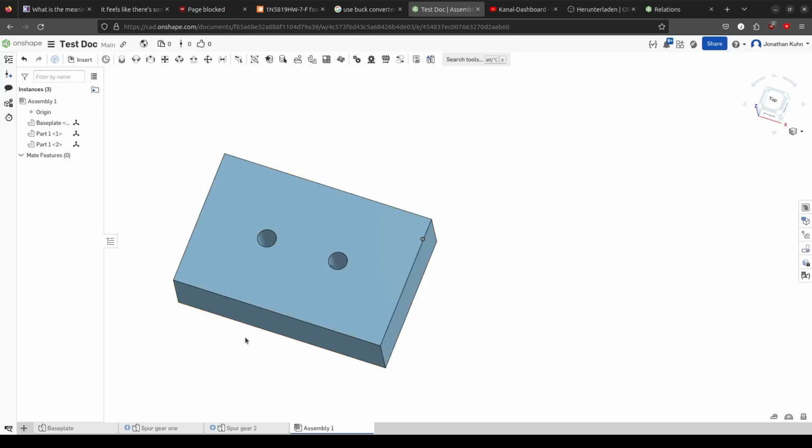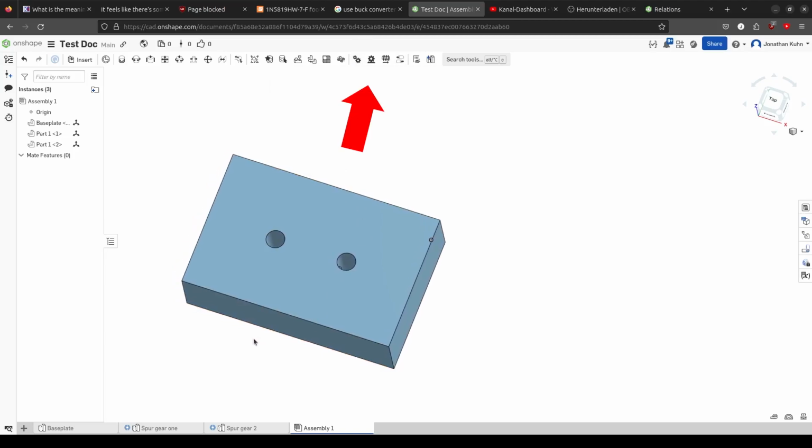Besides that are different relations. Relations are somewhat similar to mates, but just a level farther, because they define how things move when other parts move. I'll look at that later.